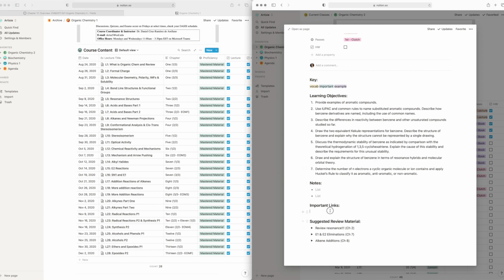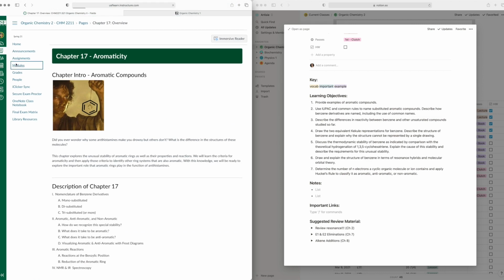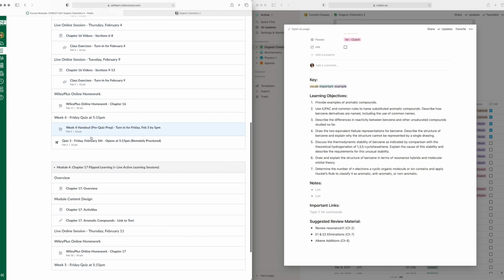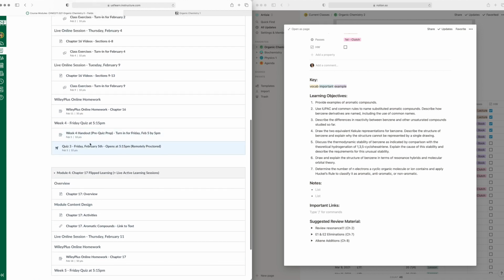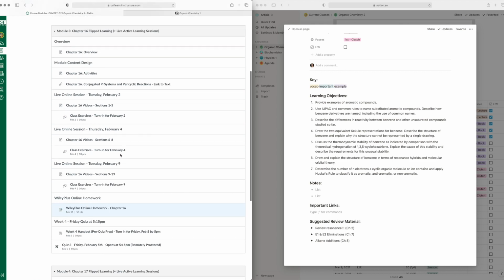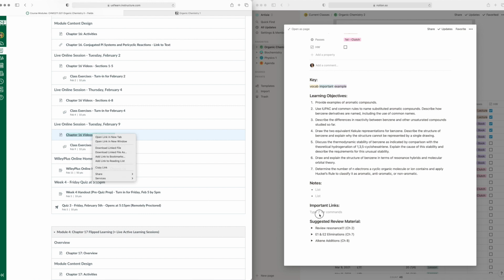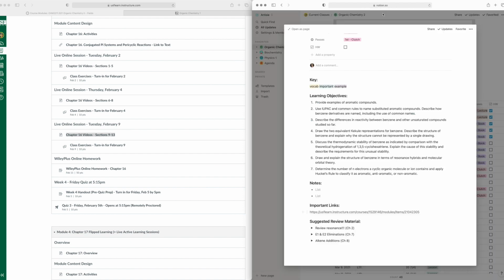Alright, so the important links usually is where she gives us the videos. So we're in chapter 17. She hasn't uploaded it yet because we're about to start that. So anyways, for this one, I would just copy link and paste it here. So I'll just show you that. Copy link. Here, this is how it's supposed to work. And it takes you there. Okay, but I am not there yet.